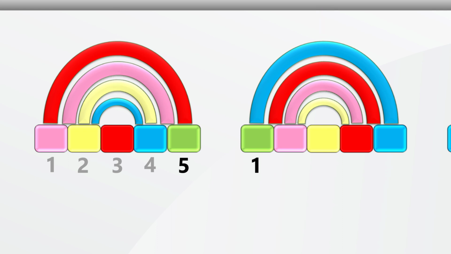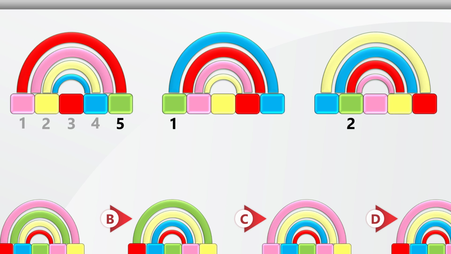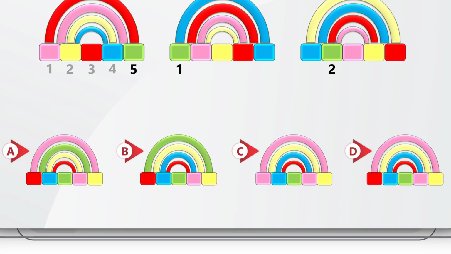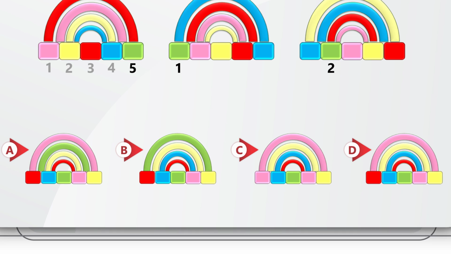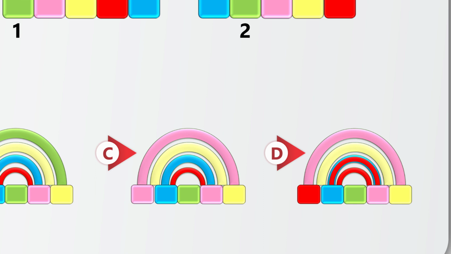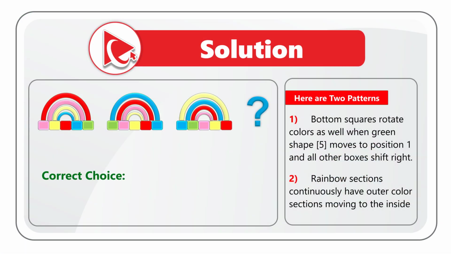For example, let's follow the red section of the rainbow, which is present on the outside in the sequence 1. You see that in the sequence 2, this is the second from the outside section, and then in the sequence 3, it becomes the 3rd section on the inside. So to find the correct solution, we need to look for the red section being the most inside section of the rainbow, which matches choice D. This was a very tough challenge. Hopefully you've nailed this one and now know how to answer similar problems on the test.